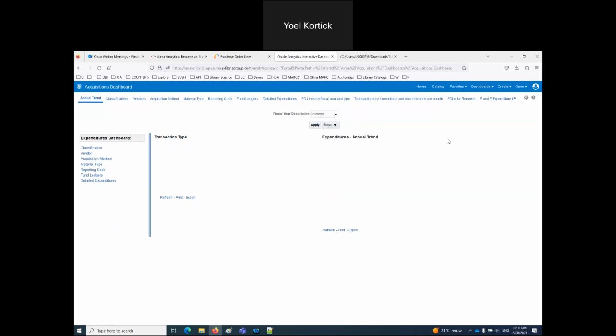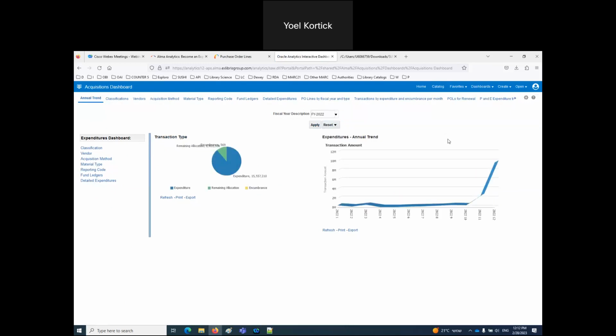And let's see what we got here. So I'm in the tab here, annual trend, and we can see that last year there was a big spike in expenditures between October and December, which is quite common. There are places who like to finish up their remaining balance before the end of the year. There's still some remaining allocation we can see here for some of the funds of 2022.